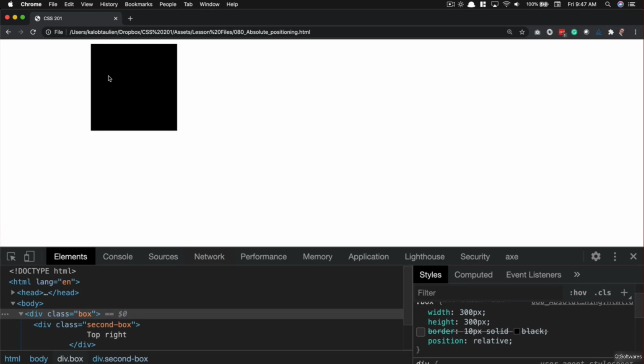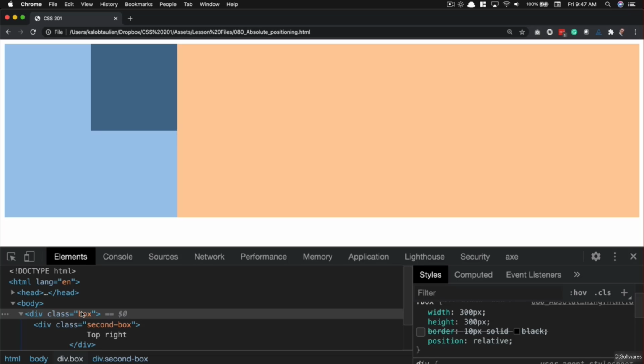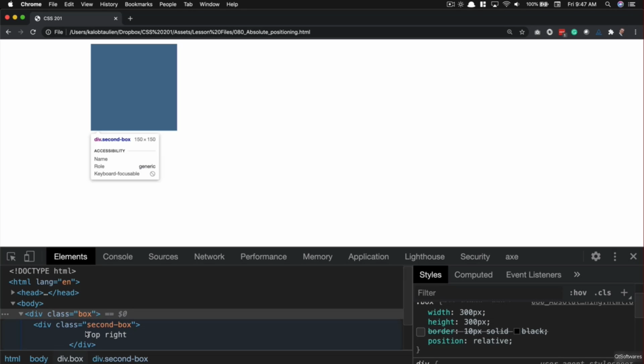And now we've moved this box somewhere where it doesn't live naturally. So there's this 300 by 300 box. You can see it here. And we've said out of that 300 by 300 box, take 50% of the width, 50% of the height for 150 by 150, move it to the top right.